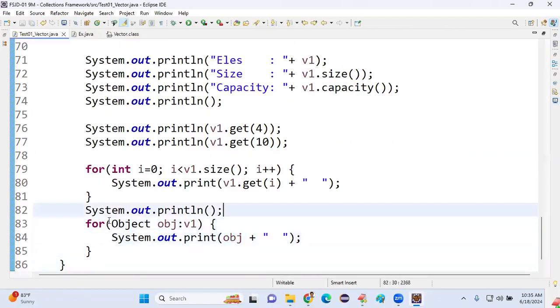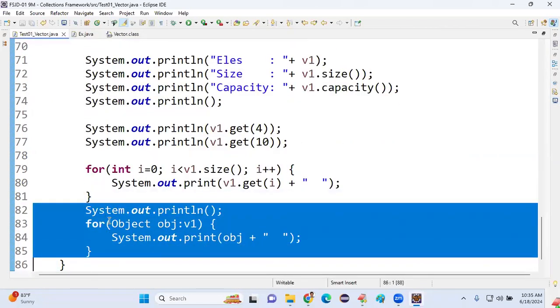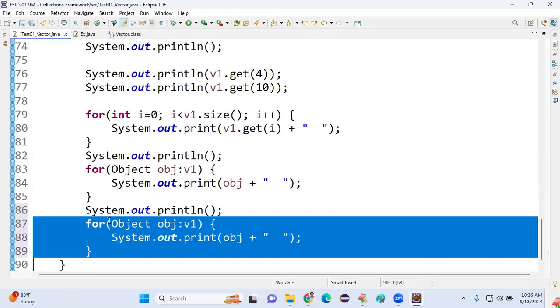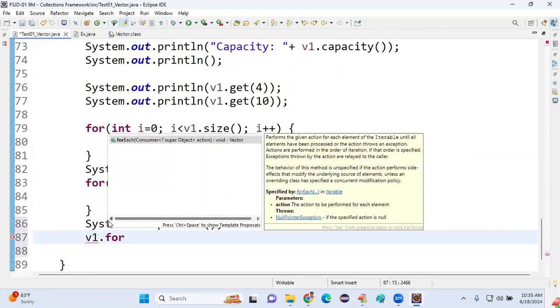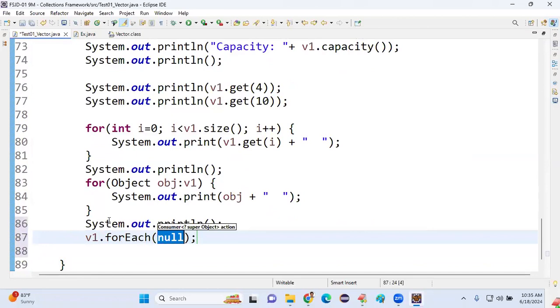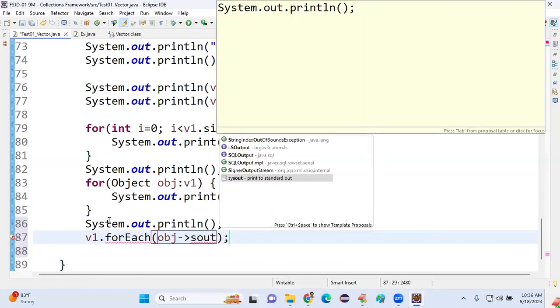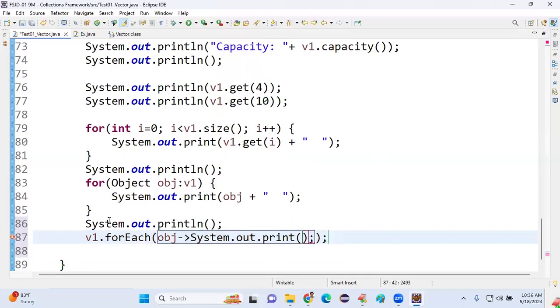Can I use the for each method? Yes. How to use the for each method? v1 dot forEach, what should I pass? Consumer. Consumer means element. Okay. Element or object, arrow, System dot out dot println, print obj plus.